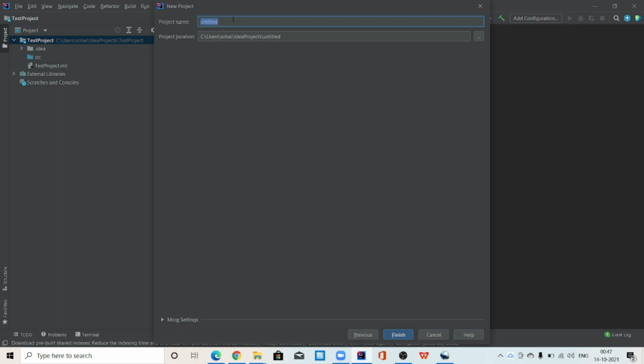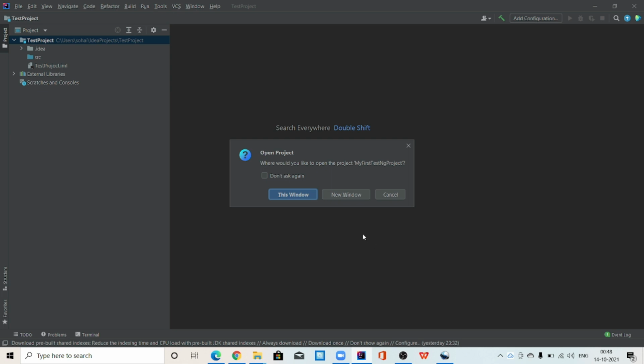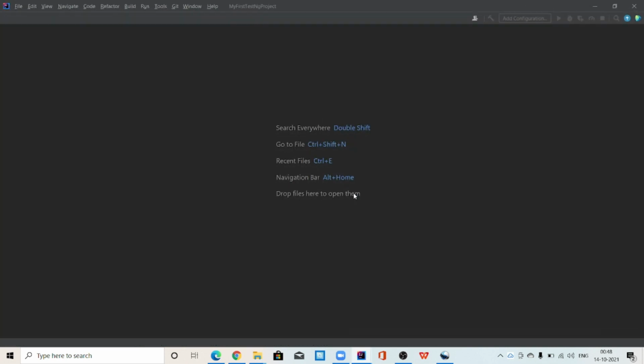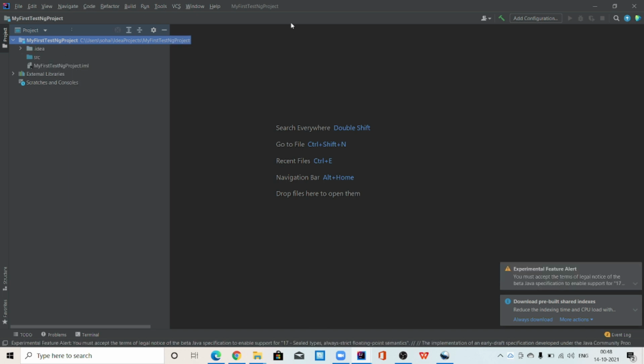For example, I'm going to provide my project name as my first TestNG project. This is the project name I'm going to provide. In this project, I'm going to add the TestNG jar file. So just click finish and it will ask whether you want to open it in the existing window or in a new window. So I am going to open it in a new window. When I open it, you will see it will create your project here.